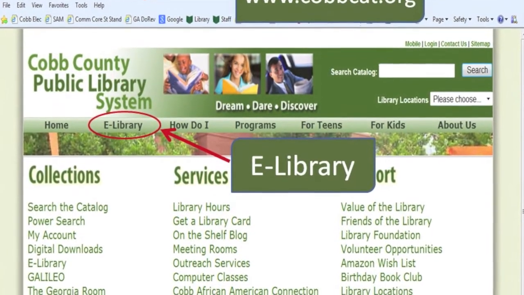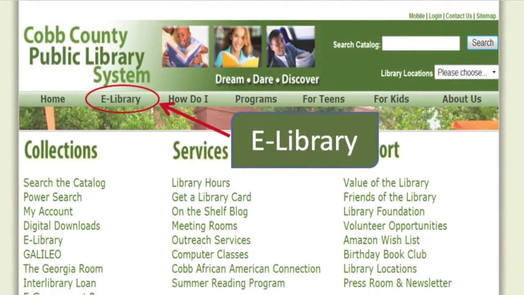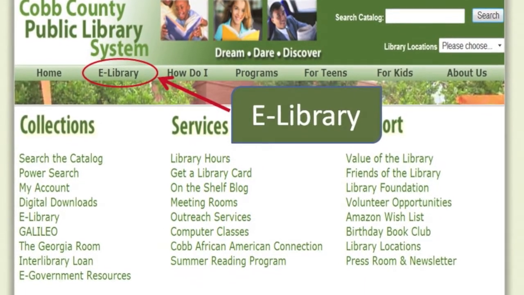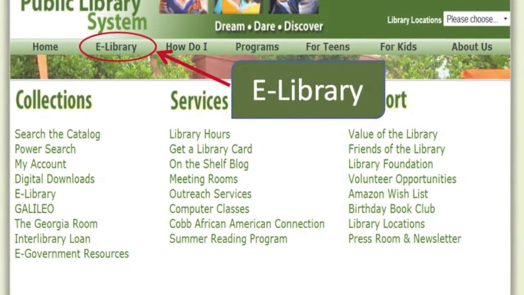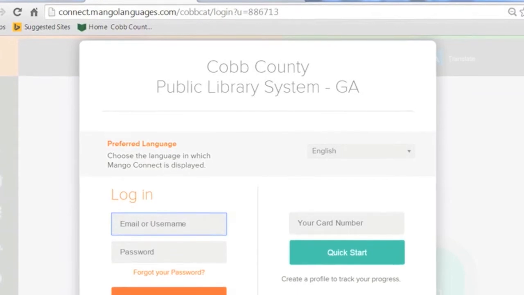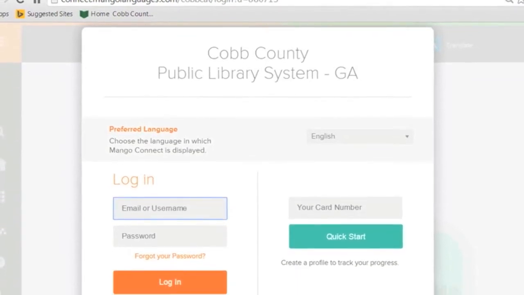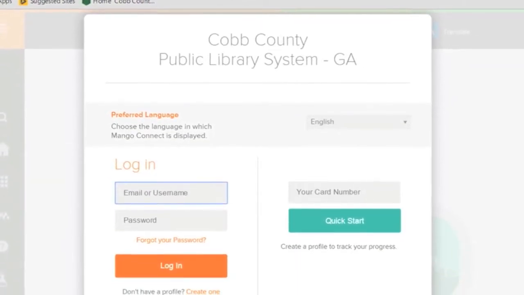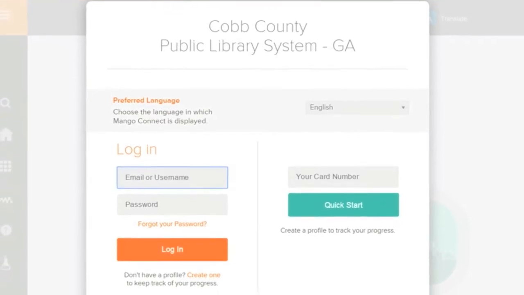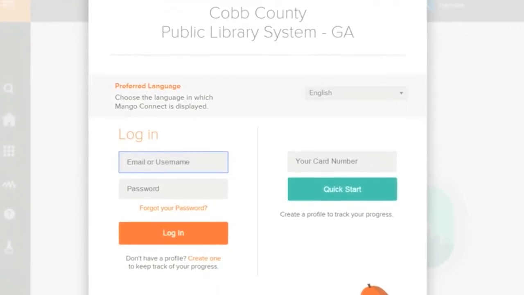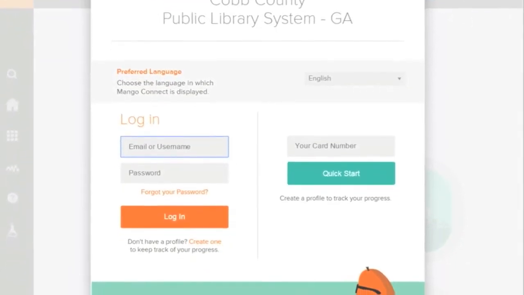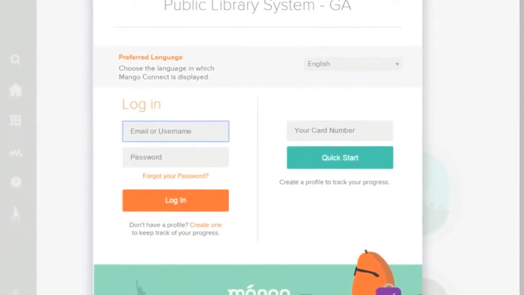To access Mango on a PC, go to the library website. Click on E-Library and look for the link in the list of featured databases. Have your library card number handy to secure your free access to Mango. Create an account with an email address and password, and Mango will track your progress.